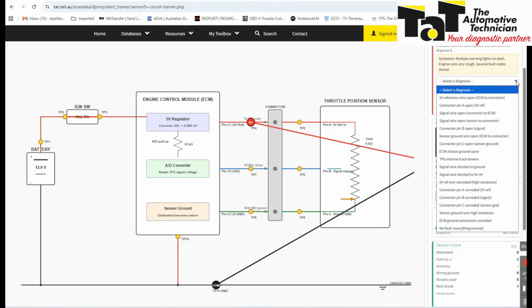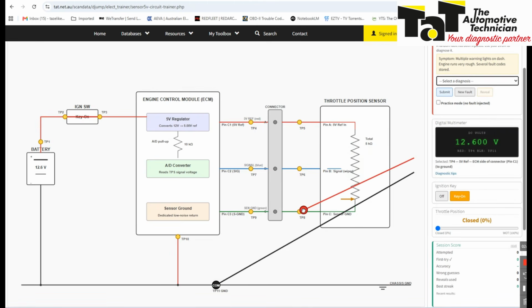Let's have a look at our diagnostic list. Oh, that's interesting. Something to consider. ECM chassis ground open. I didn't even check that, you know. Let's go over here, do a voltage drop test. And we've got 12 volts there. We've got 12 volts. And on our ground, our sensor ground, we shouldn't have 12 volts, should we? So there's clearly a voltage drop.